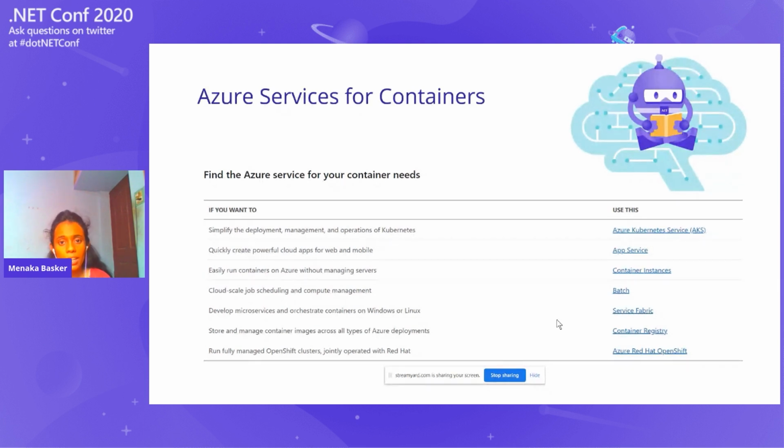But if we come to the container, which is the second part, we need to find the services based on your container needs. For example, if you want to simplify your deployment and manage and monitor your Kubernetes operation, you can use Azure Kubernetes Service. Or if you want to quickly create powerful cloud apps for web and mobile, you can go with Azure App Service. To easily run containers on Azure without managing services, you can go with Container Instances, as well as cloud scale and scheduling management, everything. It's like a batch.